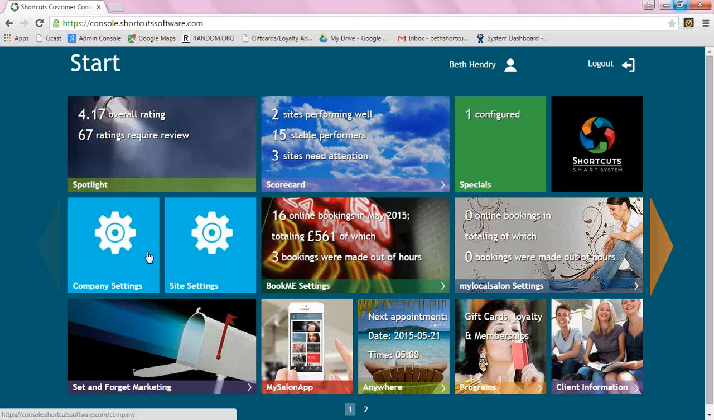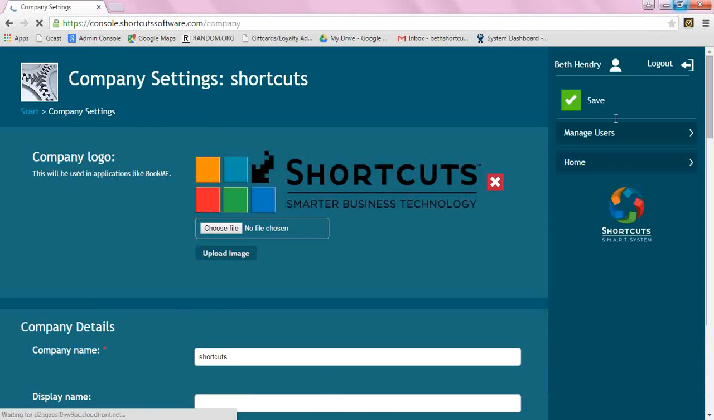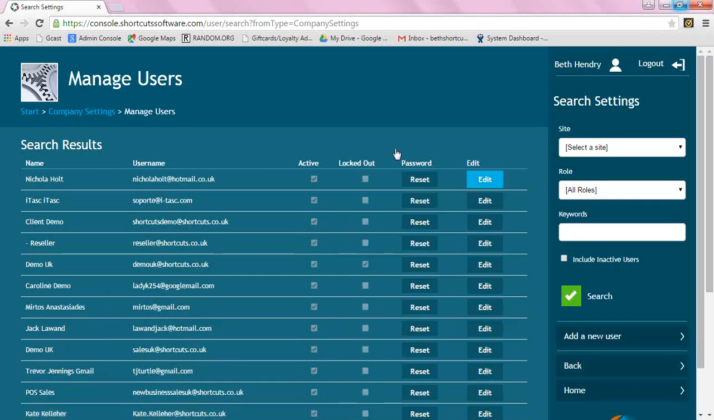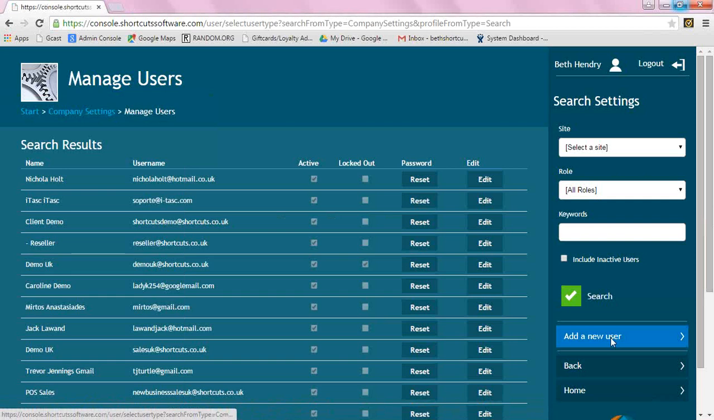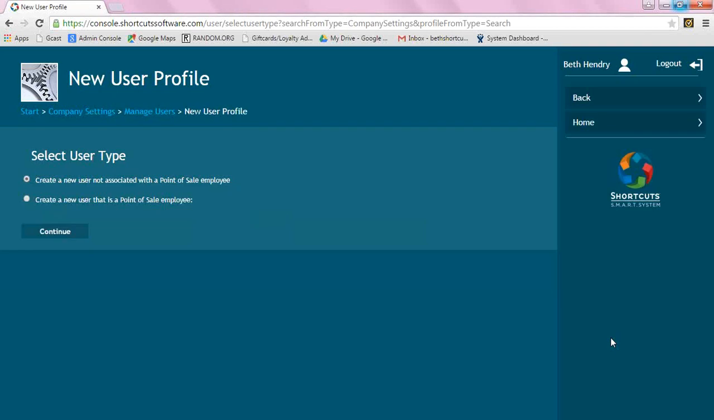In our company settings, we have the option at the side to click on manage users. And in here, we've got a list of all the users that are already set up. So we can edit our existing ones, or we could add in a completely new user. If I click add a new user, you'll see that it's given me a couple of different options. It's given me the option to create a new user not associated with a point of sale employee.